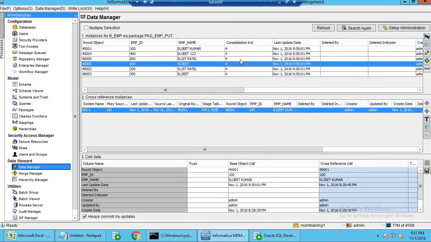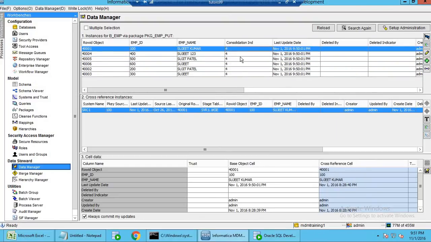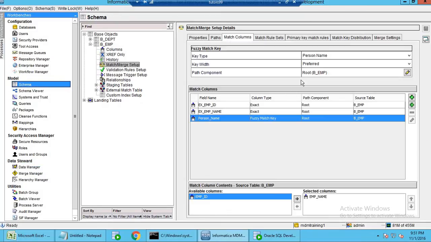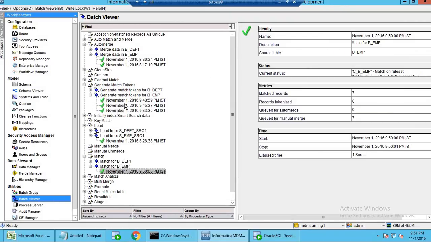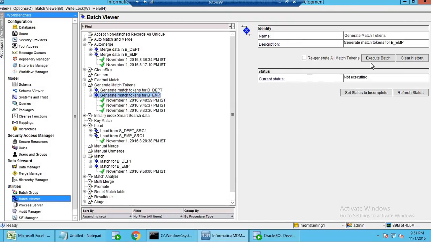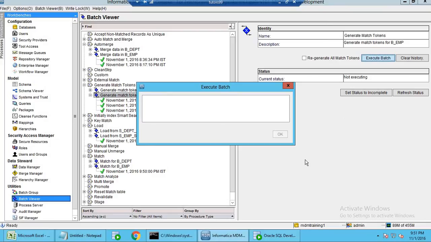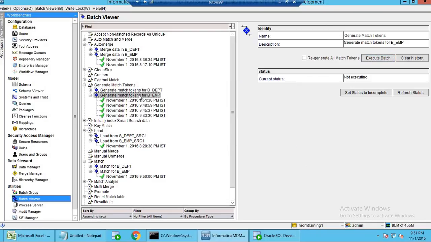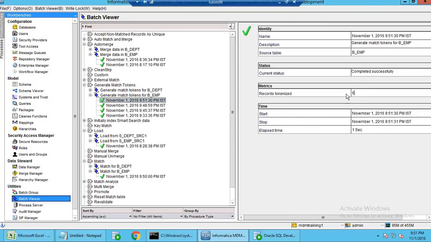Yeah, so all the records are reset to 4 consolidation indicator. That's fine. And now also we have changed the key width to preferred. As in preferred, I have told you it will only generate 1 token for each record. So we are supposed to get only 1 token for each record this time. Let's generate the tokenization again. And here you see 6 records tokenized.